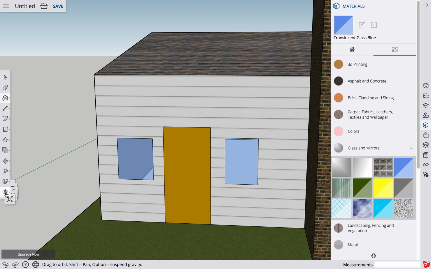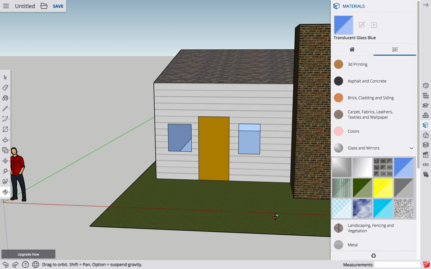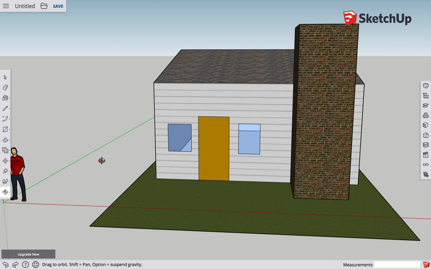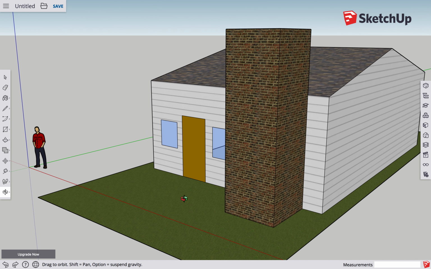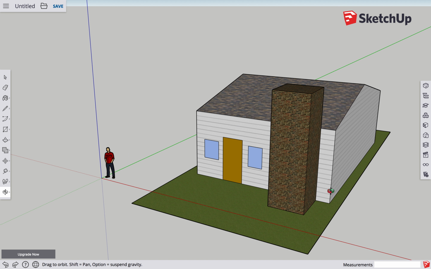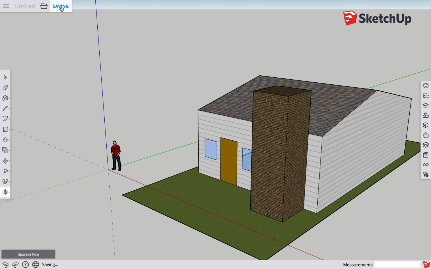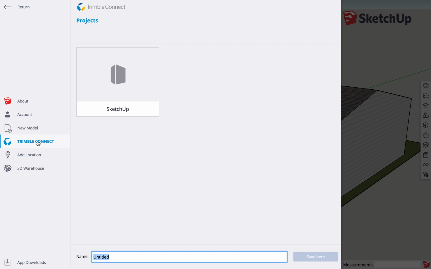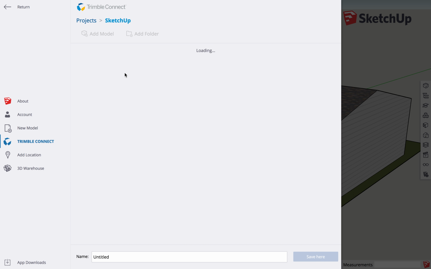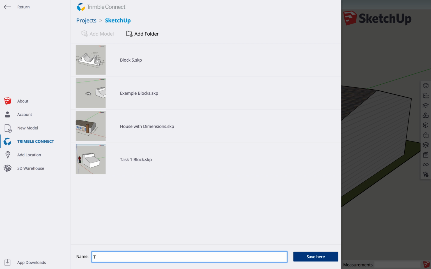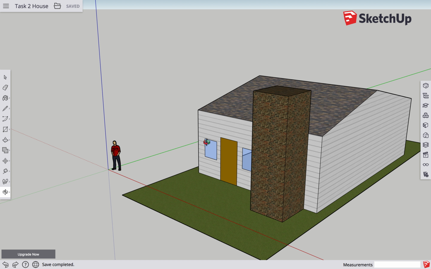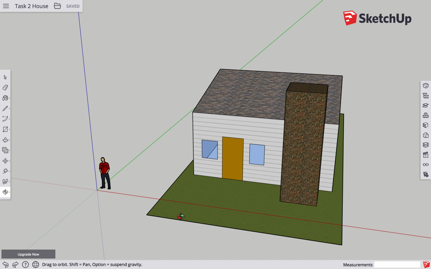So again, I'm going to use my zoom extents, which kind of pulls my whole house out, and I can see it all now. Again, once you have that done, let's go up here to save, and we're going to make sure we're in our Trimble Connect account. I have that folder called Sketchup, and I'm going to call this Task 2 House. Once you have that saved and have that done, you are welcome to move on to Task 3.